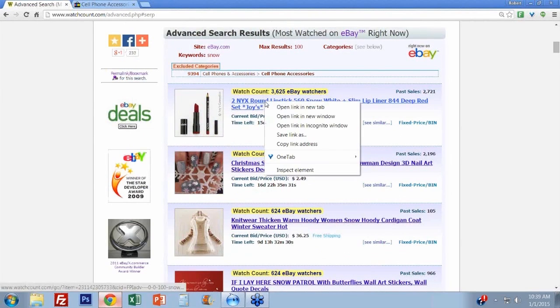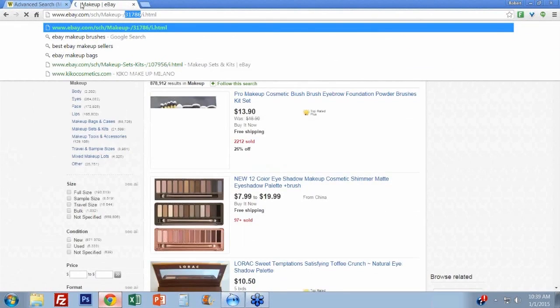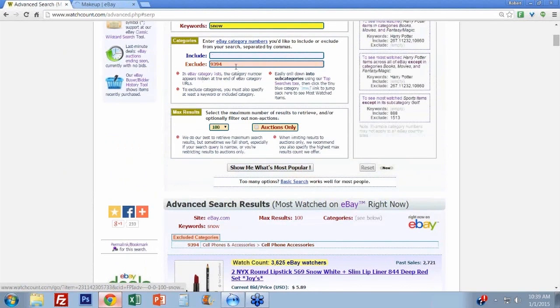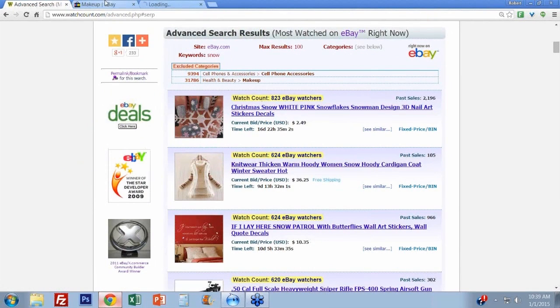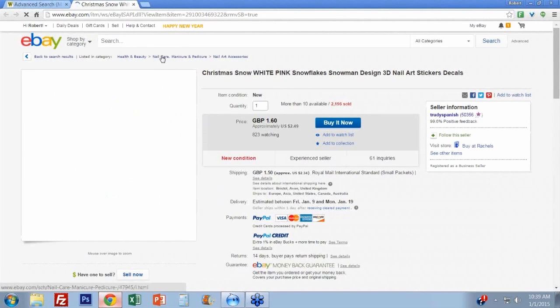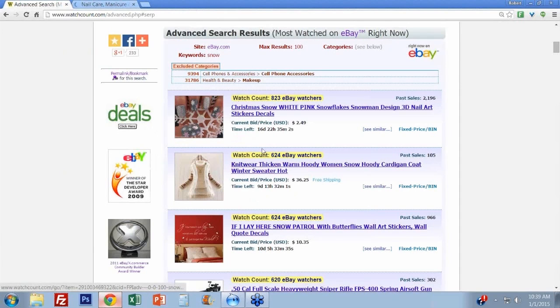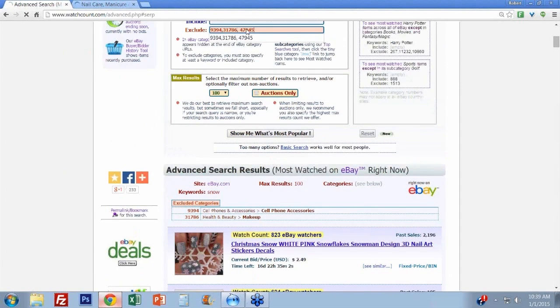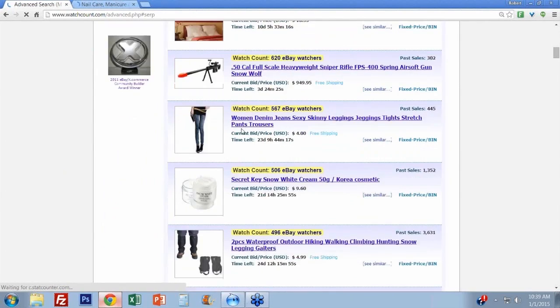So let's go ahead and get rid of, let's say, this makeup thing. Open it up. Grab the category number, put that in there, separate it by a comma, and then search again. So now the makeup is gone. We still got these nails, so let's get rid of these nails. Open it up. Oops. Grab the category number. Come back over here, separate it by the comma, search again, and we got rid of the nails.